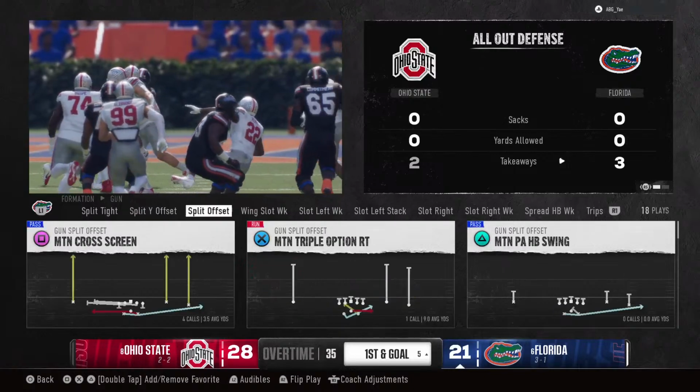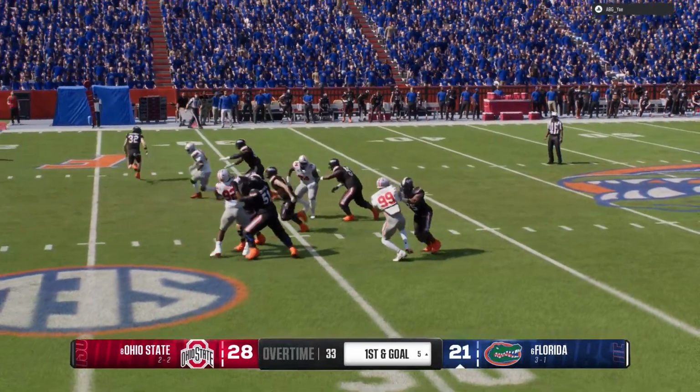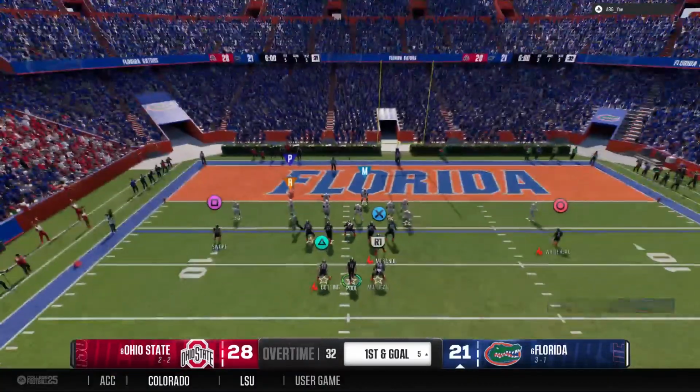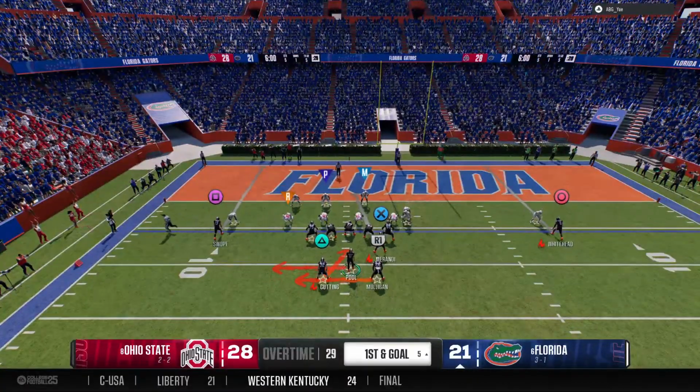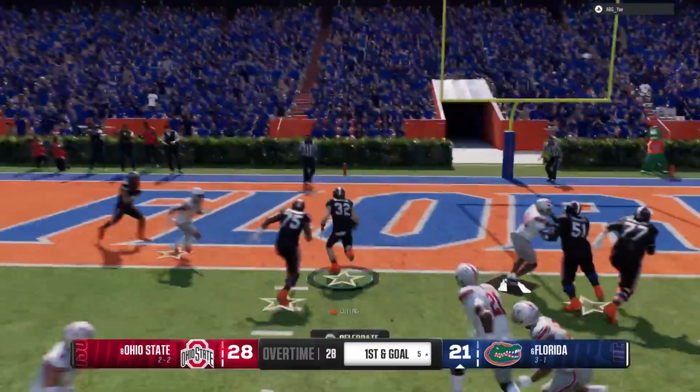Oh, so disappointing for this defense. They had the advantage. Good coverage all over the field. It's 3rd down, but they let the quarterback get away, scramble, and pick up the 1st down. And now it's 1st and goal inside the 5-yard line.